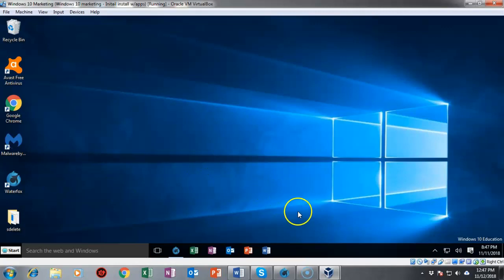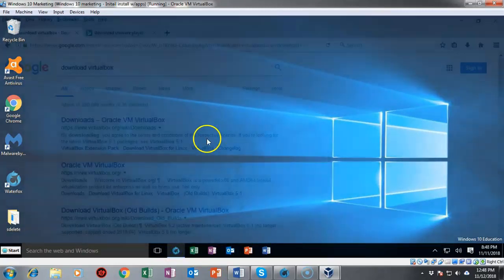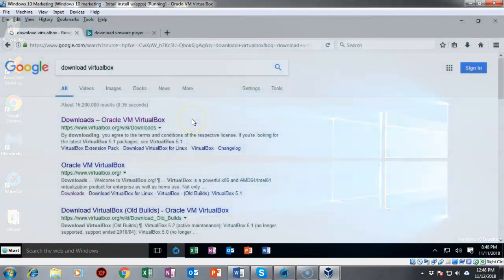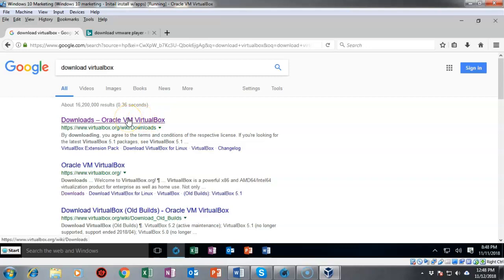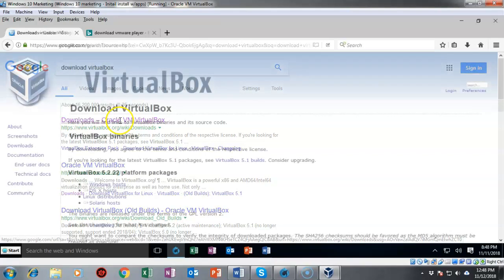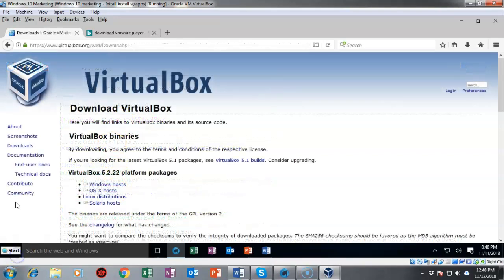To begin this installation, I'm going to go to the internet and download a fresh installation of VirtualBox, getting the latest edition. To do this, I'm going to open up my browser and type in download VirtualBox, and click on the first link that's going to take me out to the Oracle site where I can download VirtualBox. Now you want to be sure to download the correct version for the operating system you're currently using. You have a choice between Windows, Mac, and Linux distributions.